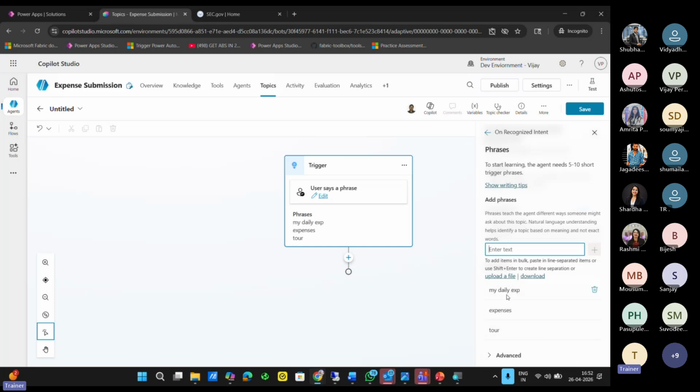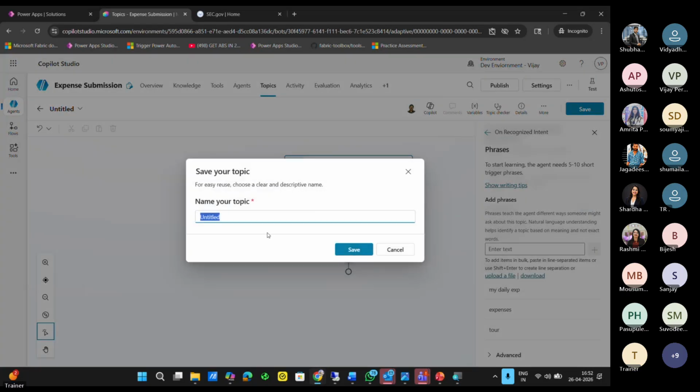I've added 3, my daily expense EXP. That means simple. Somebody has written EXP also, it will work. So basically you're making the agent to understand what they're supposed to write, what user can write, and even if user writes anything it can be answered, right? So you're basically adding a vocabulary kind of thing. So I'm just saving it. And the topic name is expense phrases, and then save it.